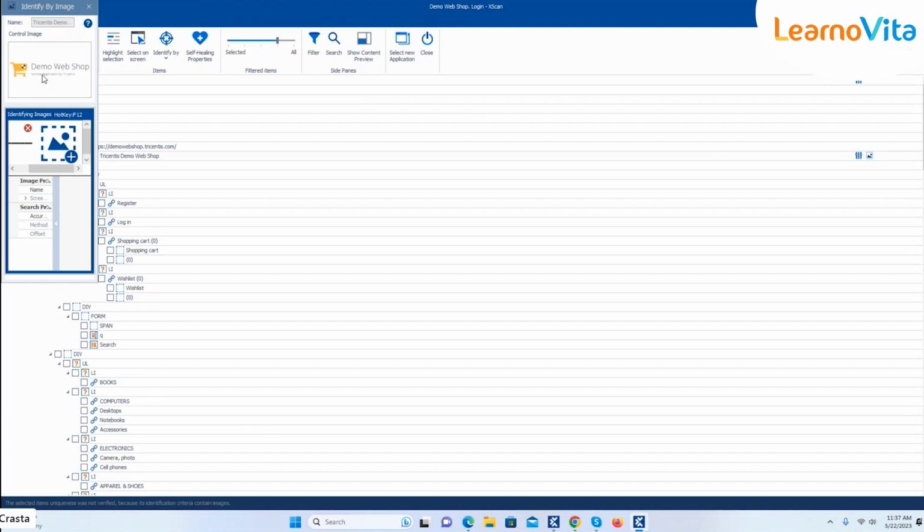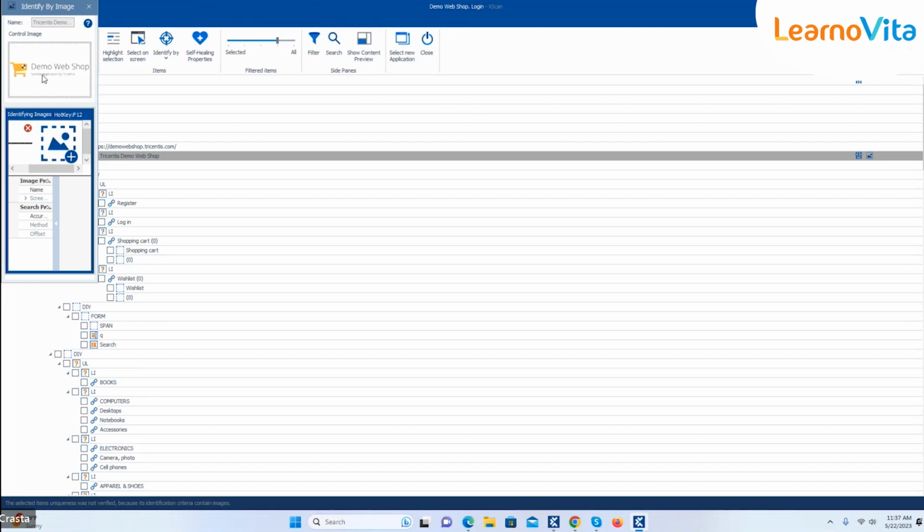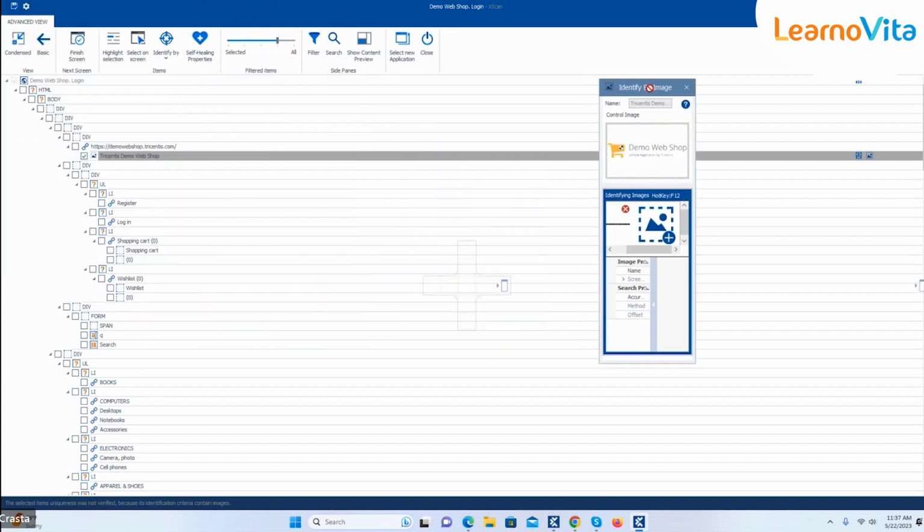You want me to go? That identified by image window. Just drag and drop that window to the scan window. Which is the scan window? You want me to drag it here? No, this is the identified by image window. Drag and drop to that Xscan window, that advanced view window. Yeah, drag and drop to the right side, which is in the previous position.